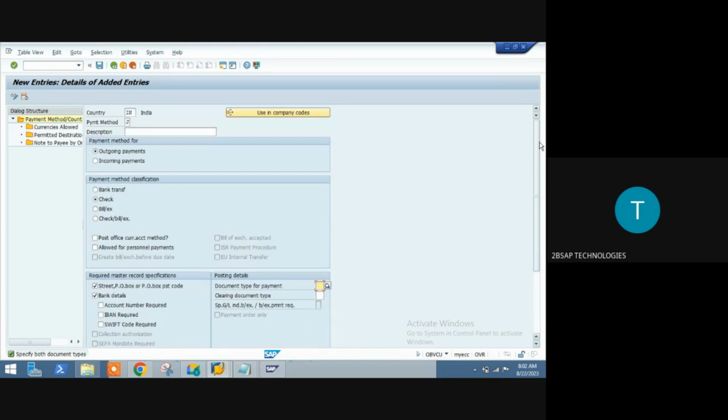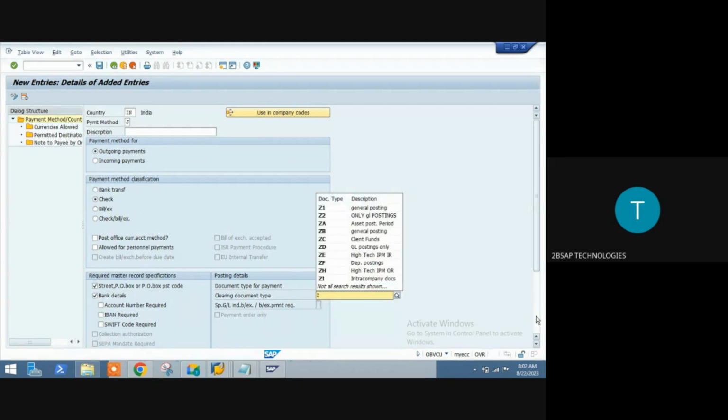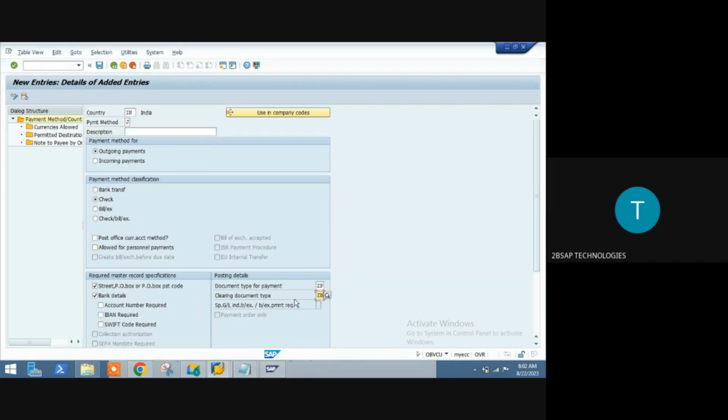Document type I am giving ZP. Taking ZP and ZB, sir. We'll see what document types ZP and ZB are, and we'll see their number ranges, everything. I'm going to differentiate your payment document and clearing document. Both you will see automatically.